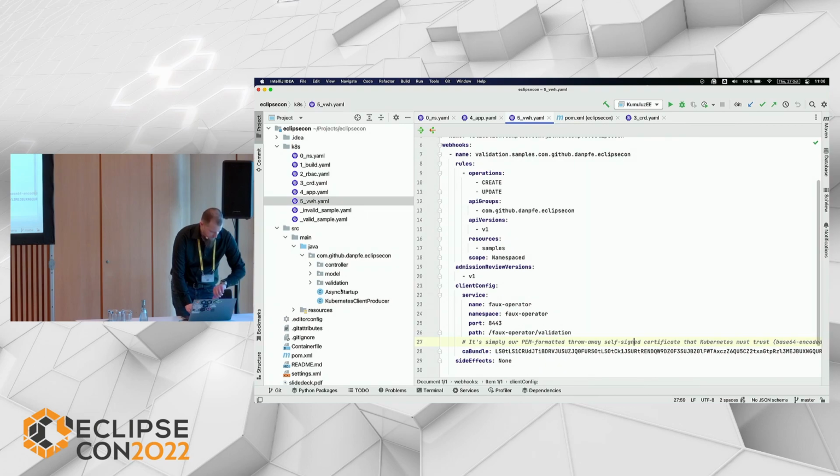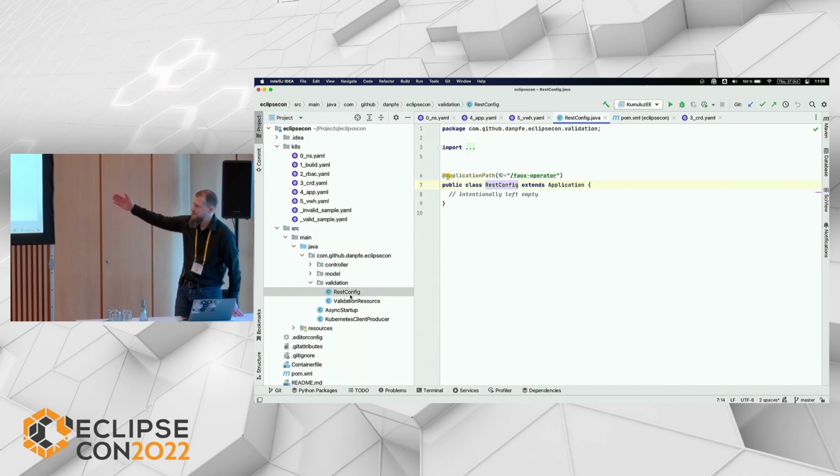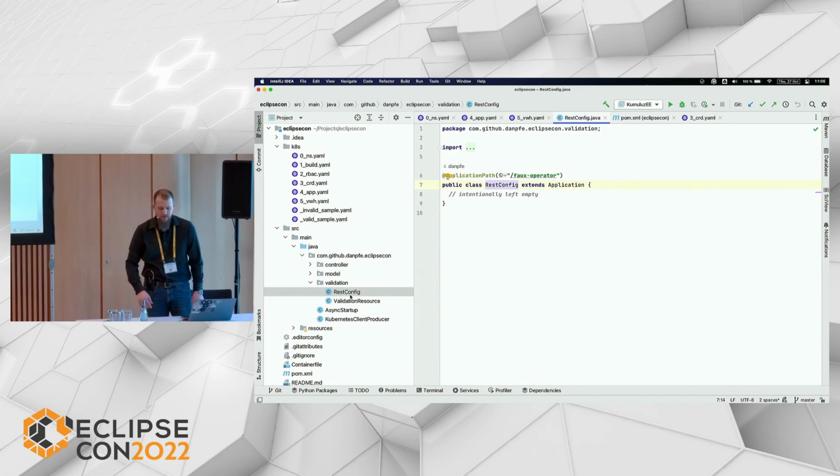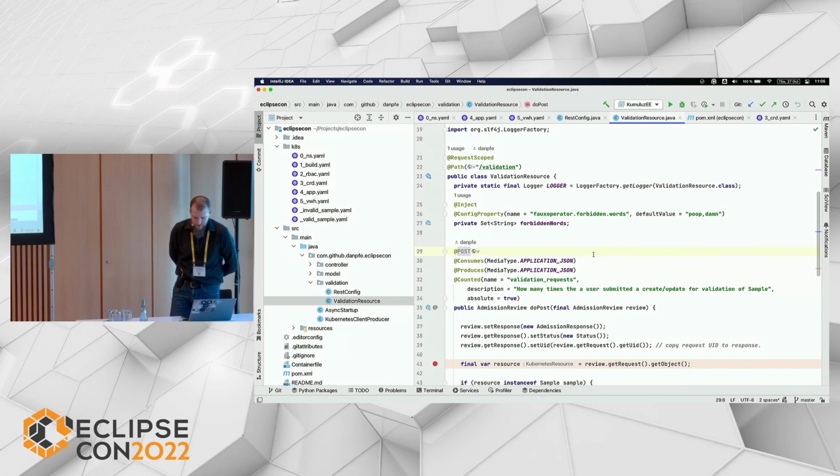Well, let's look a little bit at the code then. Let's first look at the validation webhook. We have the usual application for JAX-RS. And we have the validation resource.